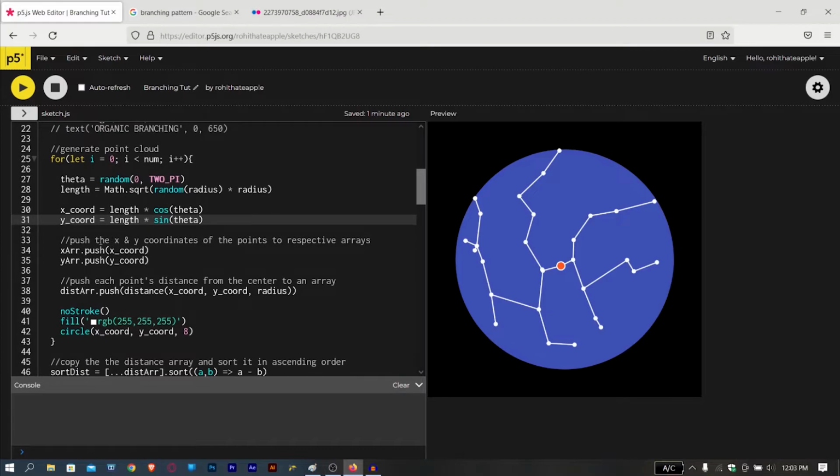And next we're going to push the x and y coordinates into our x and y arrays. Why are we pushing? Because each iteration we are inserting a value into the array, right? So at the end of the loop, the length of the array is going to be equal to the number we have defined earlier, which is going to be 30.